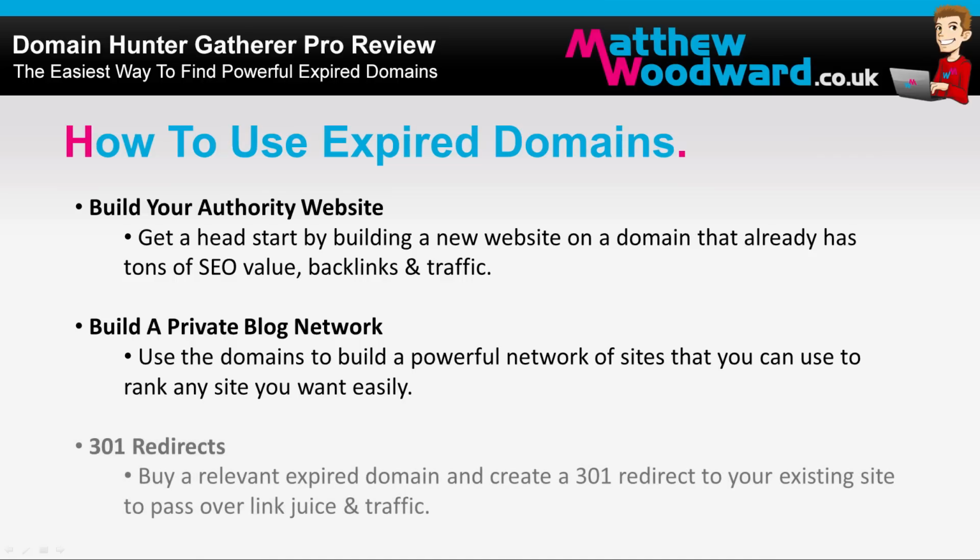The third way that you can use expired domains, and this is kind of the lazy option, I don't recommend that you do a lot of this, but you can easily get away with buying an expired domain or two and then just setting up a 301 redirect to your existing site, which will pass over some of the link juice and traffic of the expired domain that you have bought.